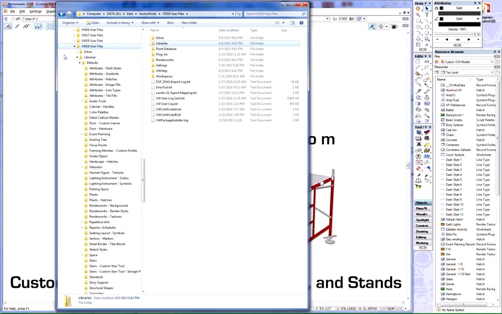I'm looking at a folder called VW19 User Files. This is my user folder for my Vectorworks 2014 setup. If you use user folders, yours is going to have a similar structure, but the name is probably going to be quite different. If you don't use user folders, what we're going to be looking at will be in your main applications folder, but the structure will still be very similar.